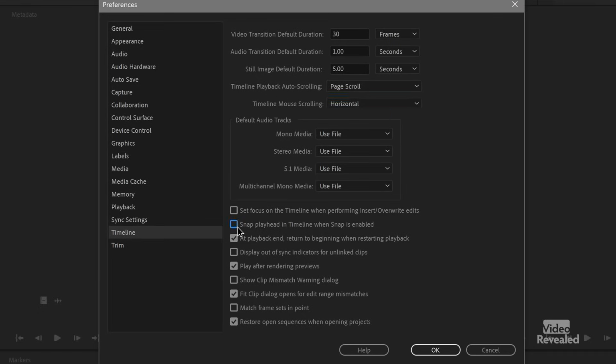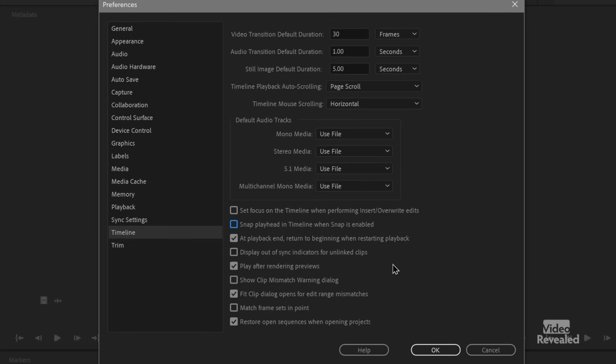You can snap the playhead in the timeline when snap is enabled. This might be something useful to new users. I don't like that because I like to freely move my timeline, and when I want it to snap, I hold the Shift key and move that and it snaps, which we'll do in a bit. But you might want to turn that on and explore that. Okay.